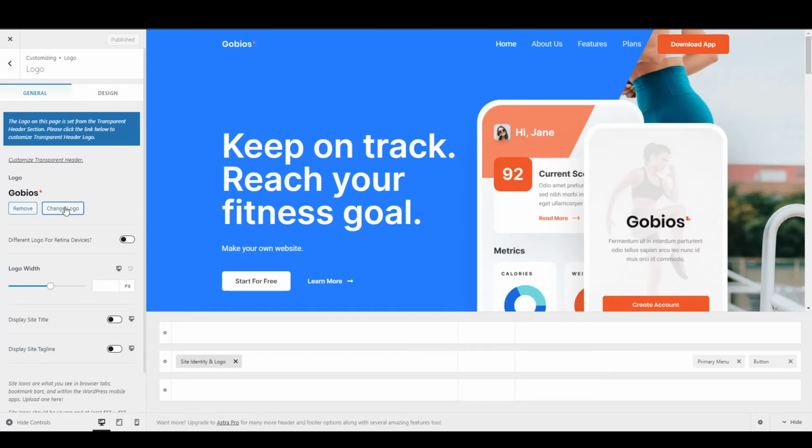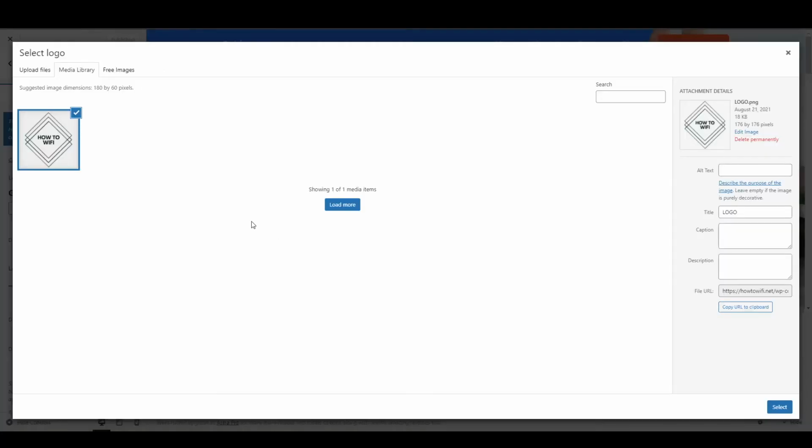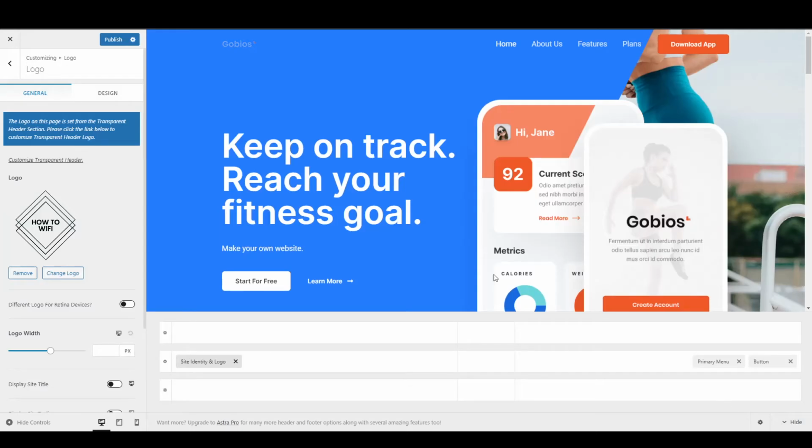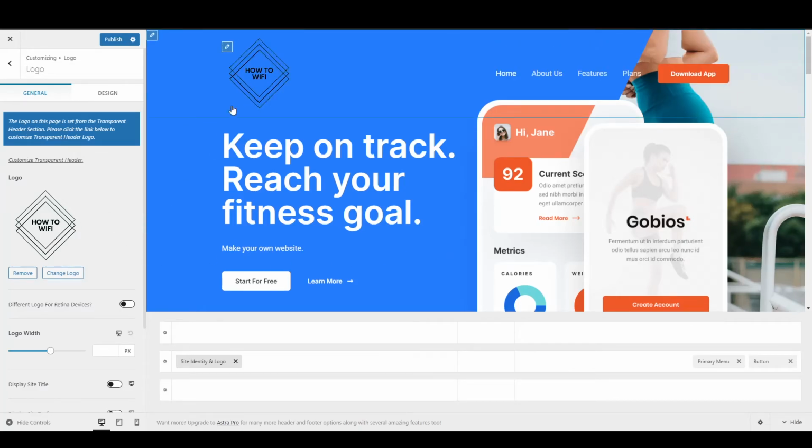Now it's up to you. I'm going to change logo and I'm going to upload a new logo right here. Alright, I have uploaded a new logo, and here you can add alt text, a logo, title, your caption and description. After that you have to click select, and here you can crop that you want, or you can simply click on skip cropping and it will be loaded like this one.